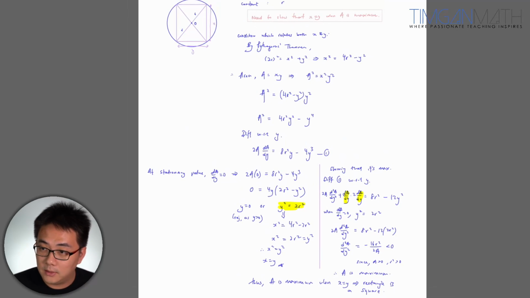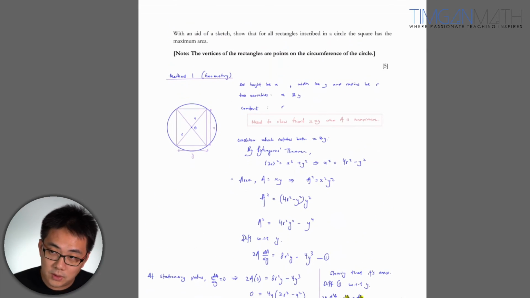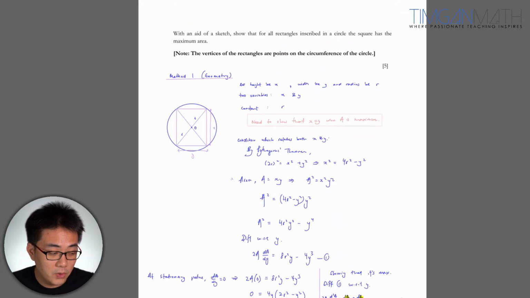There's actually a faster method, but I think this is generally something which students will think of first. Let's see how we can do the other method there.